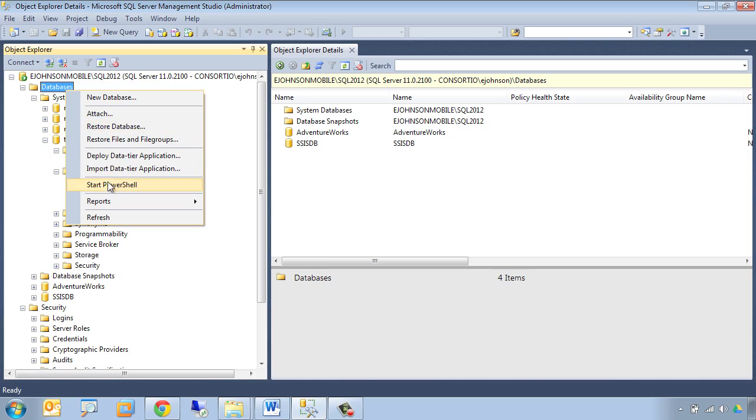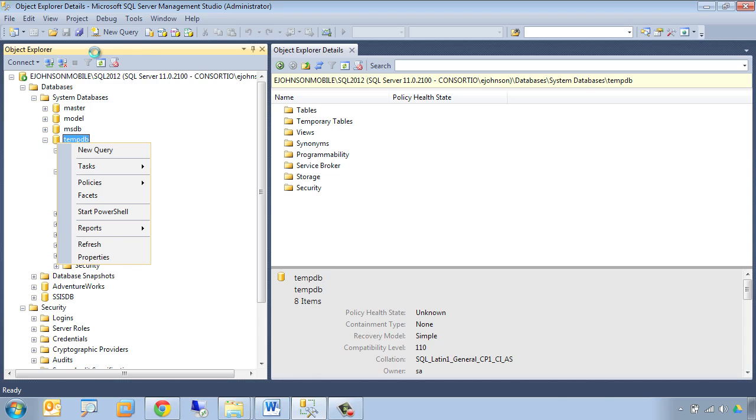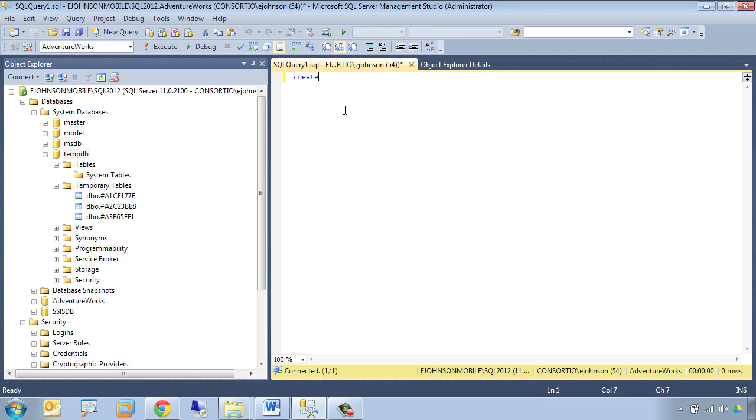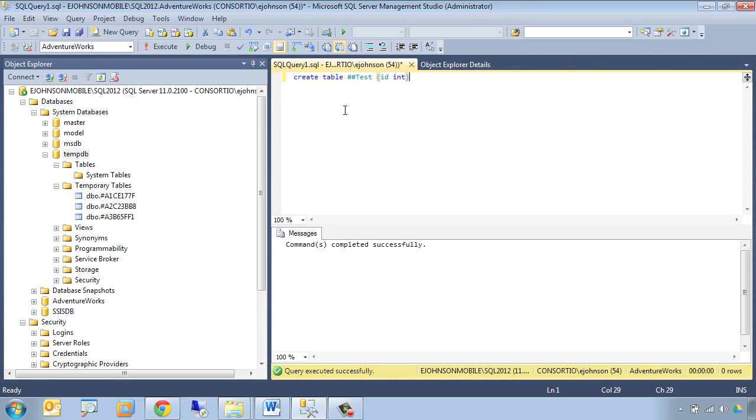So for example, let me right-click TempDB. If I do a new query, even if I'm not in TempDB, say I'm in AdventureWorks, and I say create, and again, this is syntax you don't understand yet, but you will. I'm going to say create table, hash hash, test, and I'm just going to give it an ID int, and that's it. Just a single column table, create this table. And basically what I've done by using these 2 hash marks like that, I've created a global temp table. So this table exists until I destroy this session.